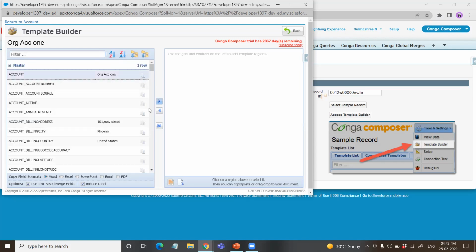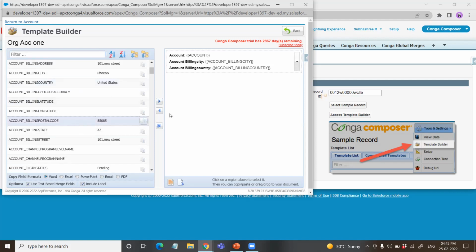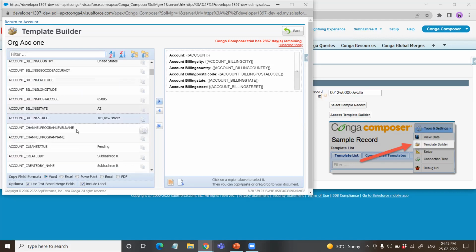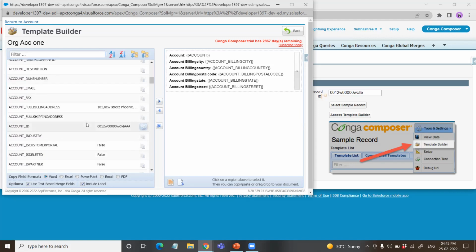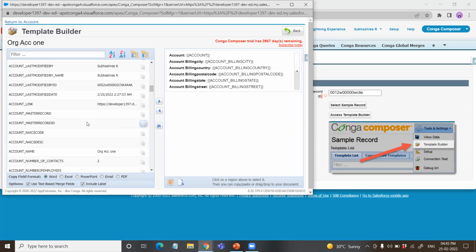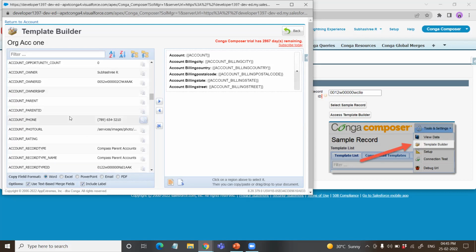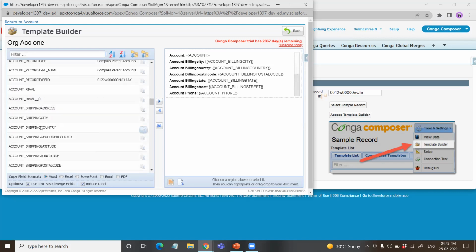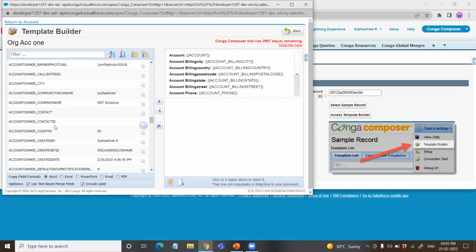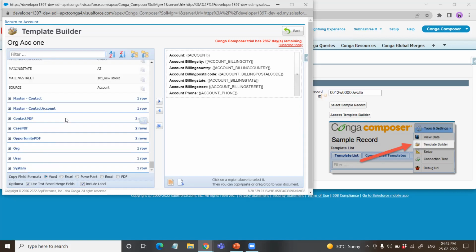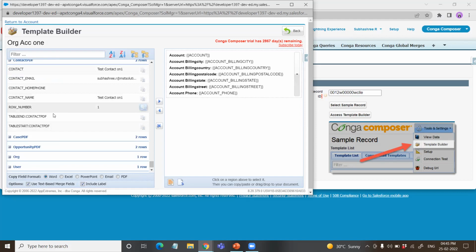So I'm choosing the account, billing city, country, postal code, state, street, and the phone. And then this is our related child object, contact. Here the fields will be displayed based on your query.